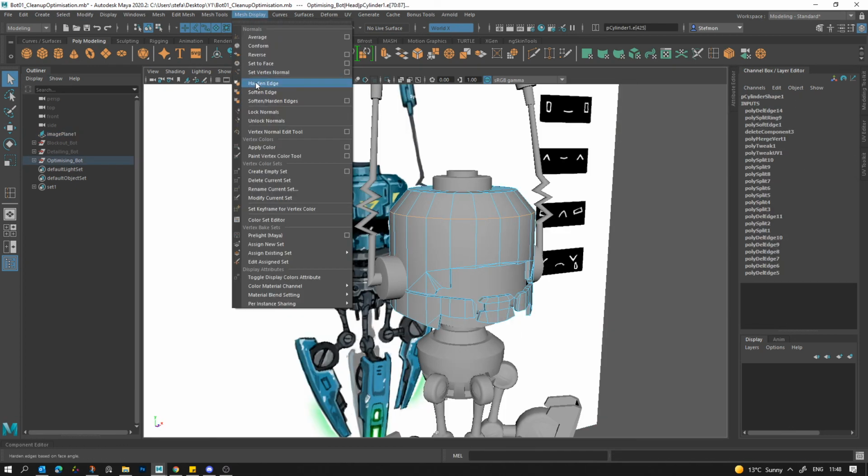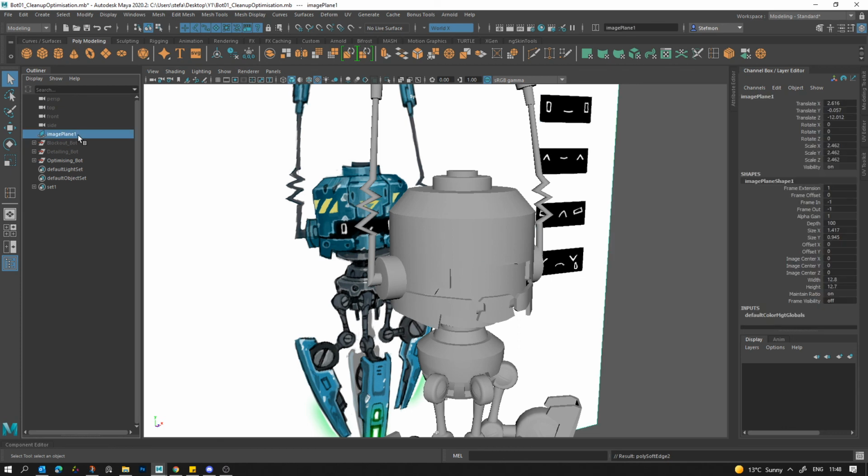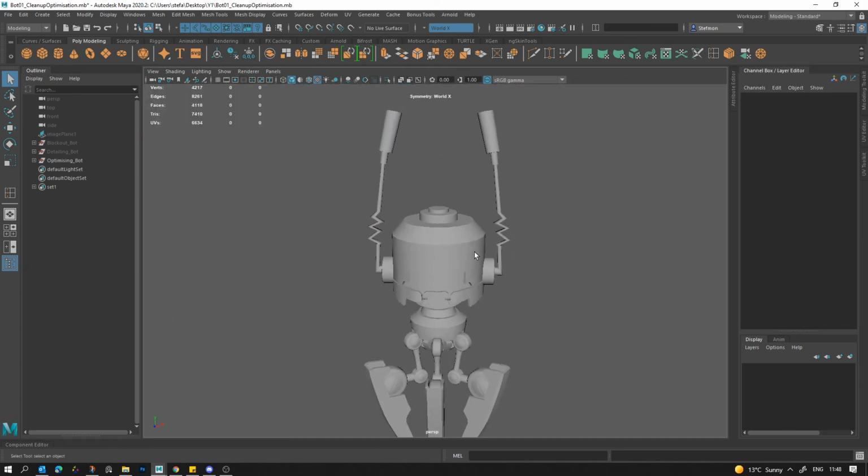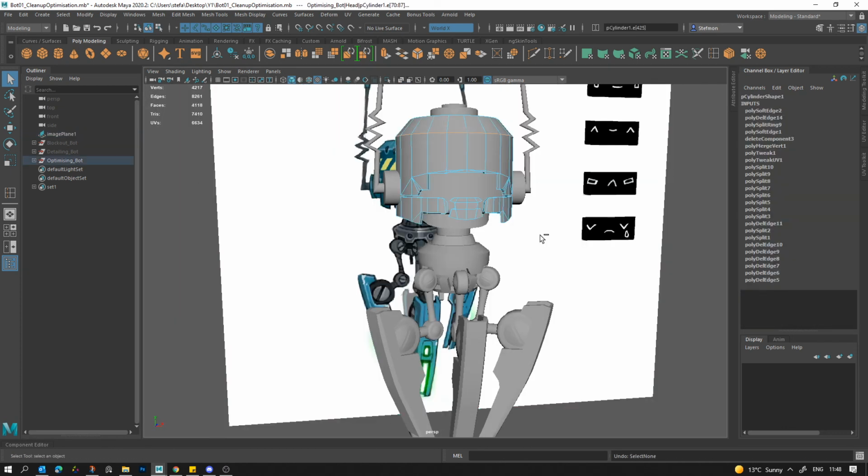I just noticed this hard edge, right? Okay, so I'm going to keep this off, whatever.